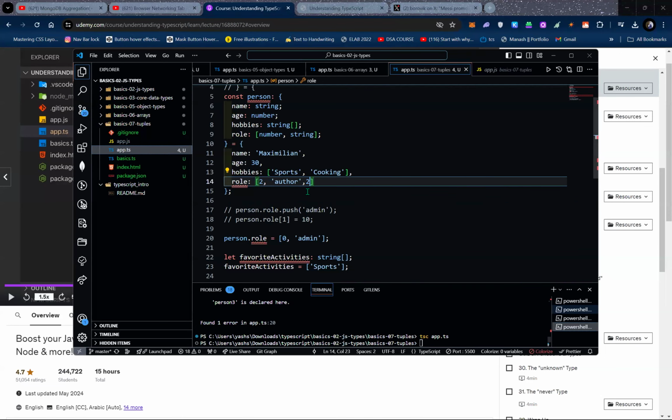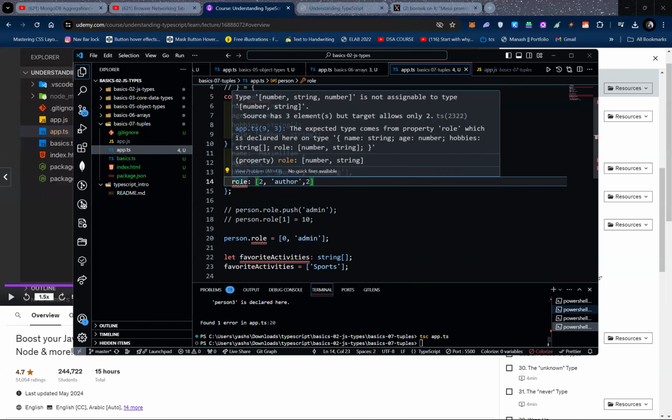If I add one more element here, like 2, then if I hover over this, it clearly states that number, string, number is not assignable to type number, string. Source has three elements, but target allows only two. So here it clearly gives us that a tuple is a type of array with fixed type and fixed length as well.